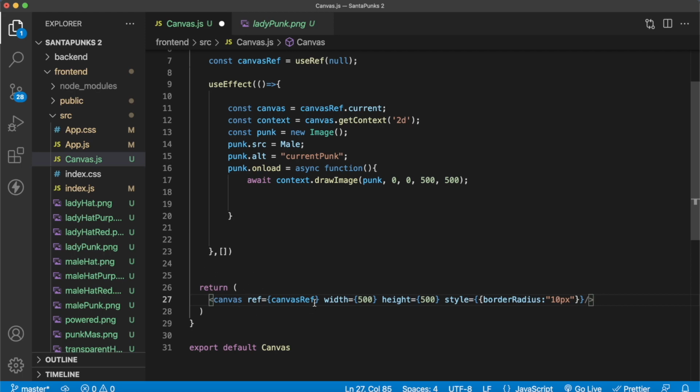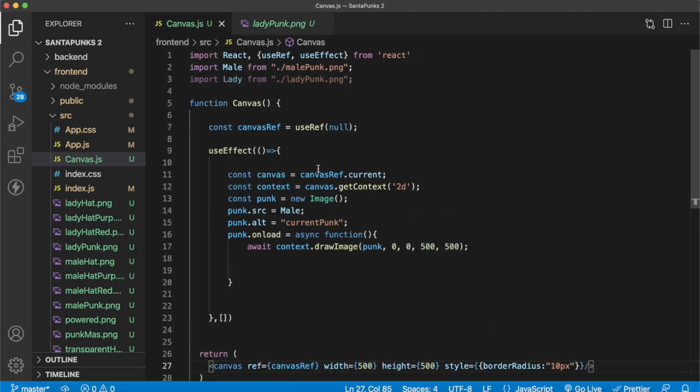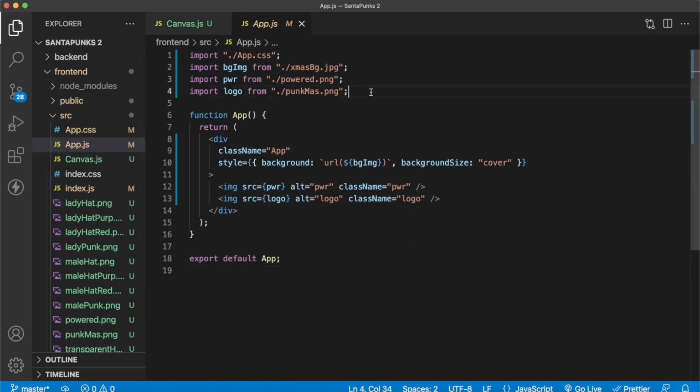And as the reference, we use the canvas ref we created over here. We set a width of 500 and height of 500, so we always get a constant size for our CryptoPunks. Let's go ahead and save that. And now as we have this canvas component, let's go ahead and open app.js and import it in over here like so.